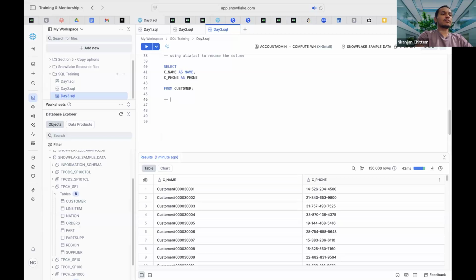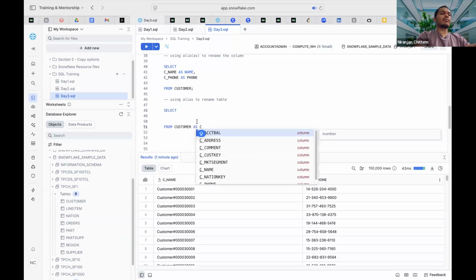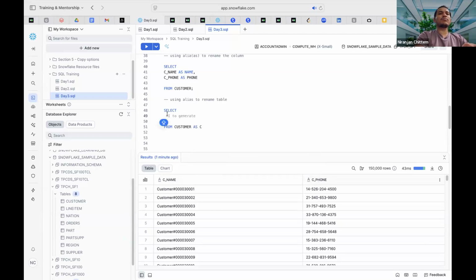Using alias to rename a table. Okay, we'll show you that. So select here from customer as C. If I have multiple tables, this will help when you're dealing with multiple tables. That will come at a later part. You'll understand more usage of as for the tables at that time.